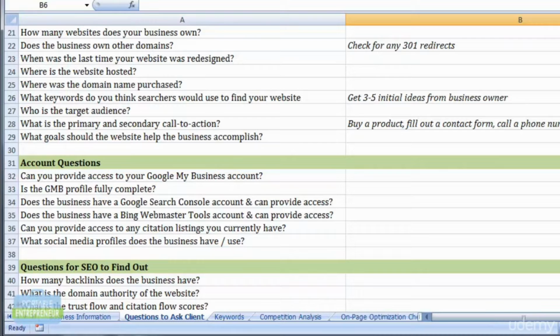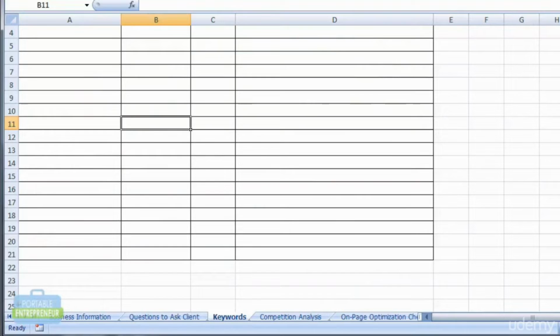Now, we also have a few questions about their website related to SEO. How many backlinks they have, domain authority, trust flow. If those are not terms that are familiar to you at this point, don't worry, we are going to cover that. That's not something the website owner is likely going to know, but we'll talk about where to find that out and how that's going to be helpful to you.